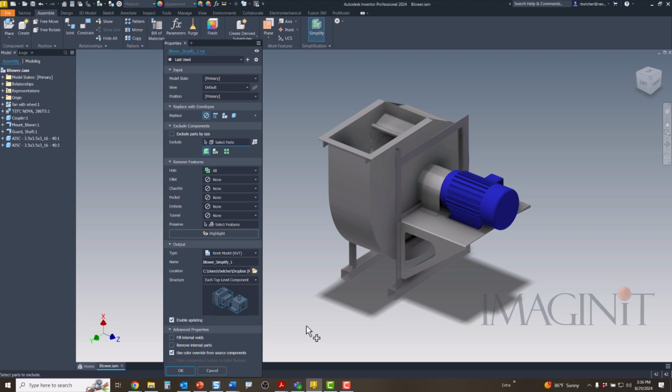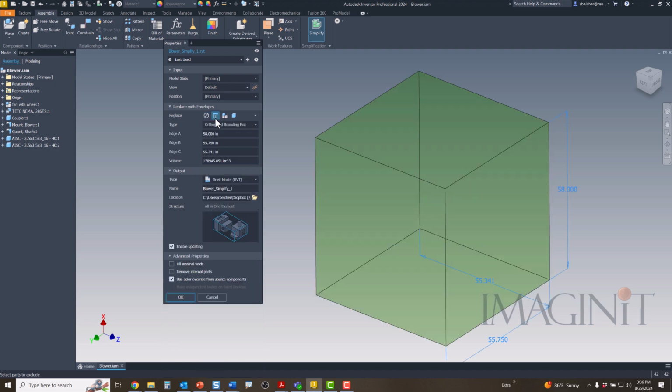I want to use some bounding boxes for the representation here. So as I come down, I have a few options. If I wanted to simplify it into just a single bounding box, I can, but that's not really going to be useful. I want my asset to have the proper fit, form, and function of the original assembly. So I want it to be recognizable.